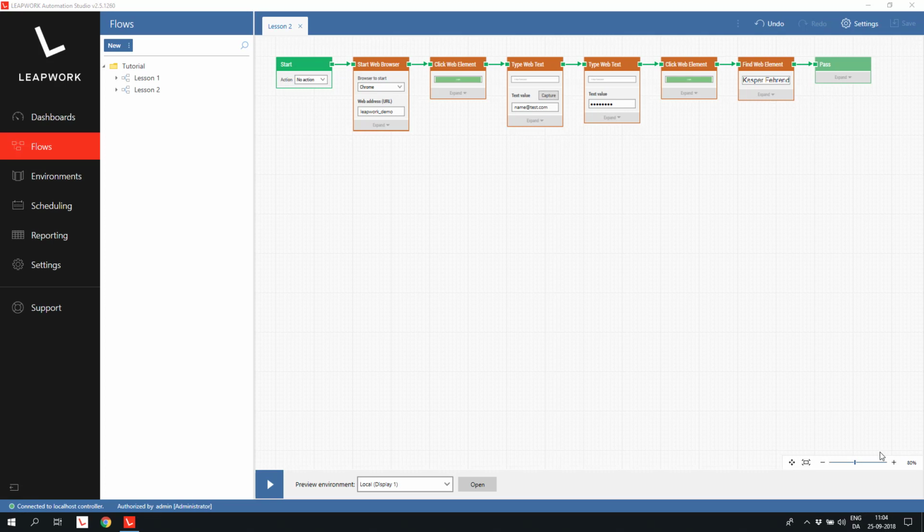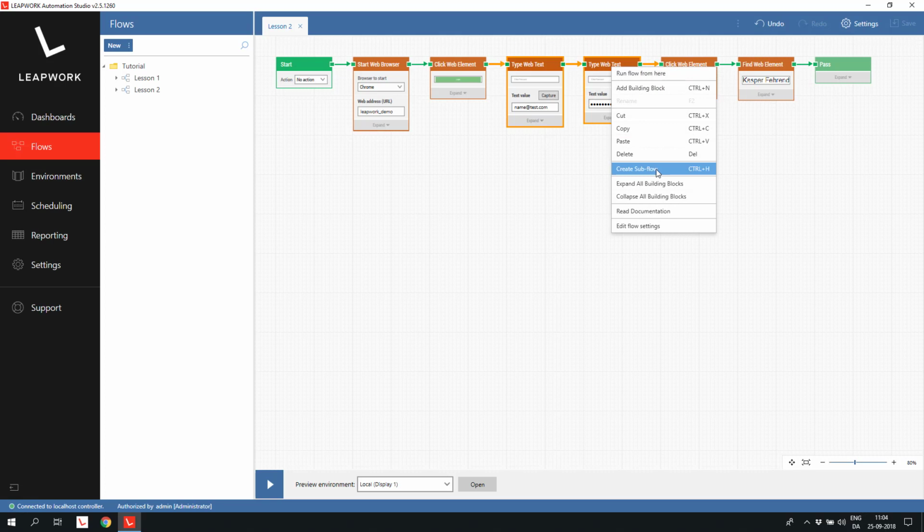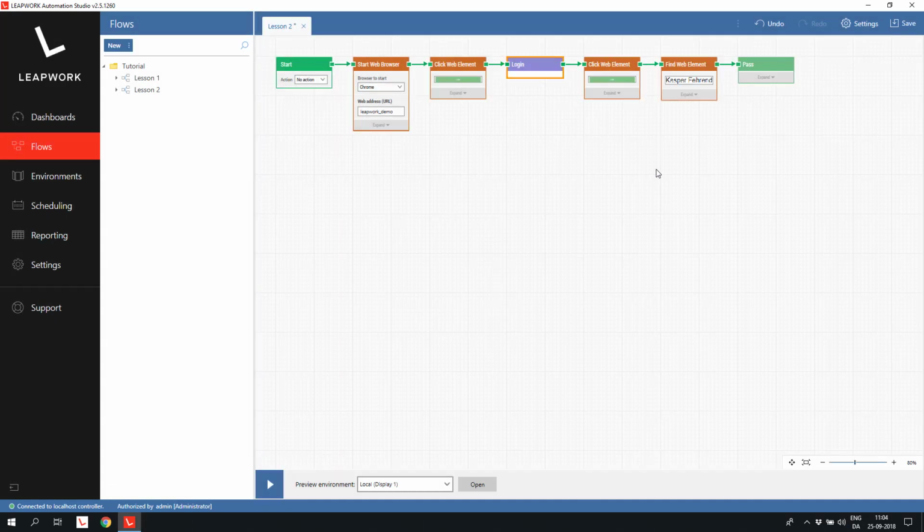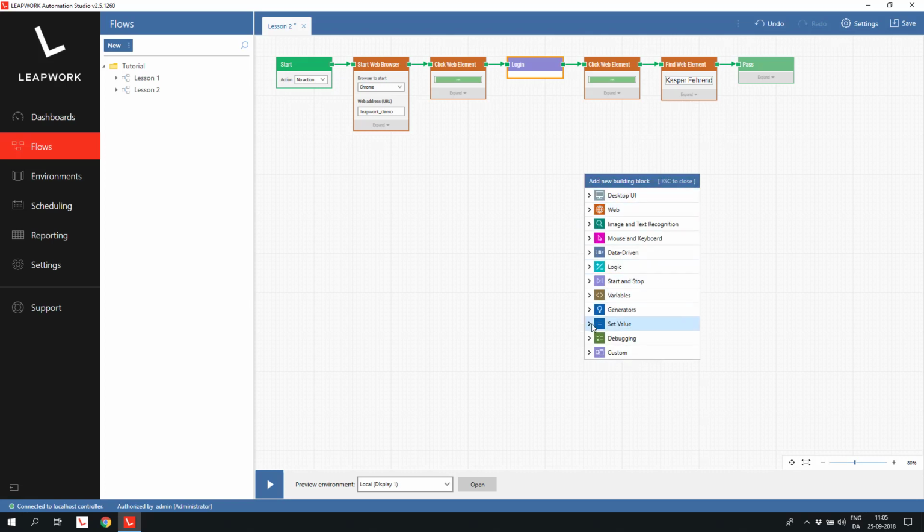To create a subflow, you simply select the building blocks you want to make into a reusable component. You right-click and then select Create Subflow. We name it Login and press Save. We now see that all the selected building blocks are wrapped up into one new building block named Login. This is the subflow, and we can find it in the list of building blocks under the category Custom.